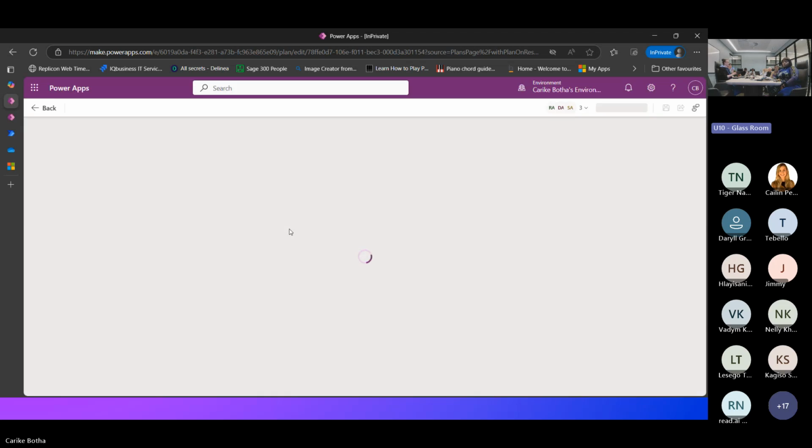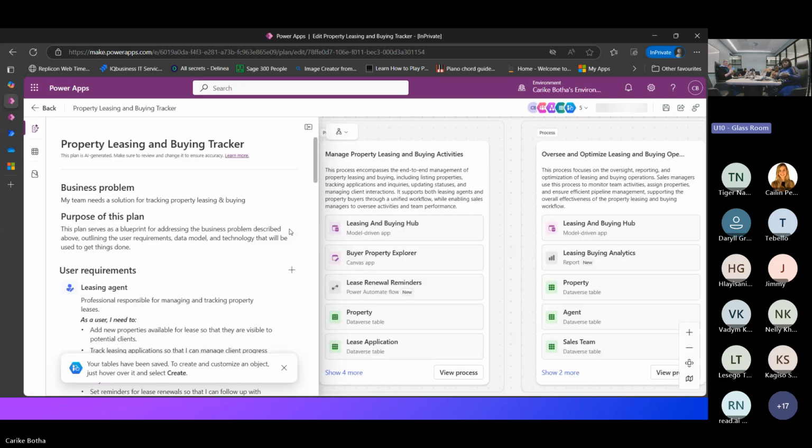What a plan is, it's got nothing to do with Microsoft Planner or Microsoft Project Plan. It's absolutely not that. What this plan does is it looks at the prompt that you are asking for, and it actually tries to create a complete solution for you regarding that which you're asking. So based on me saying I want property leasing and buying, it went ahead and created a property leasing and buying tracker plan. So it gave me a business problem. This is the sentence that I've typed in. The rest was all generated by Copilot, which is absolutely insane.